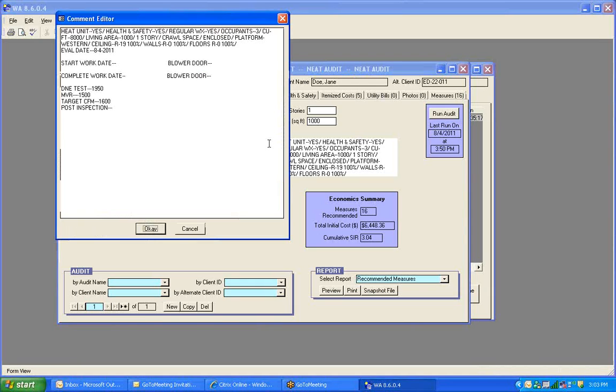We also have all of our information right off the old style 900. Heat unit needs to be repaired or replaced. There's health and safety issues, regular weatherization measures to be done, occupants, square footage, living area, whether it be one story, crawl space, enclosed, what type of framing is the dwelling, how much insulation is actually existing, and eval date, start work date, complete date, blower door test for each of those, and then your initial blower door readings, D&E test, minimum ventilation rate for the dwelling, target CFM, and you can list a post inspection and for your blower door as well.